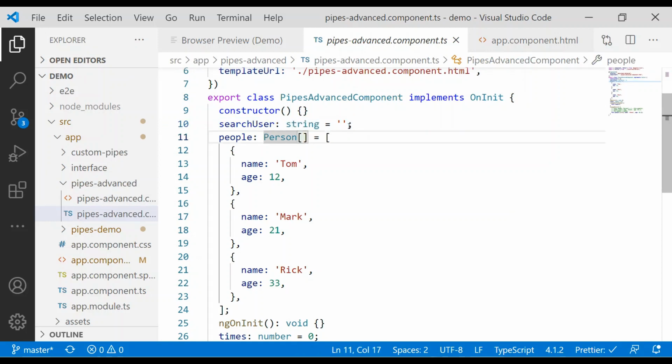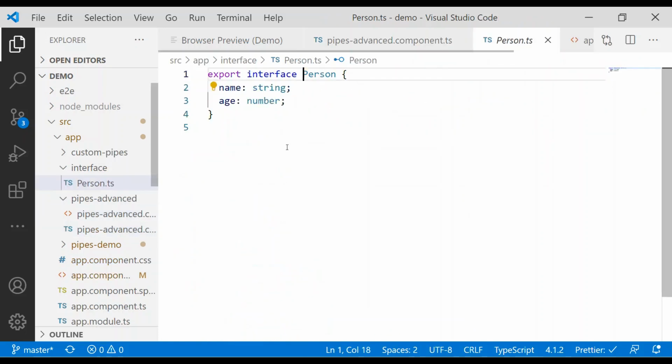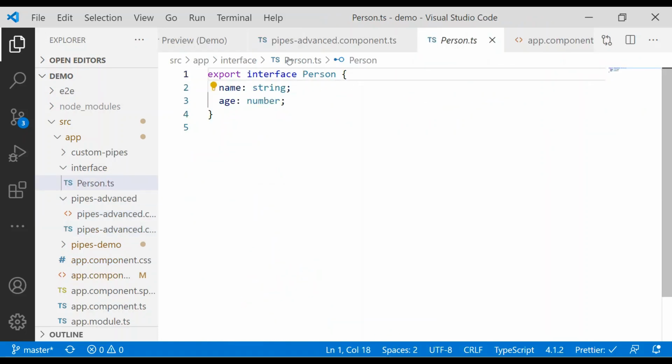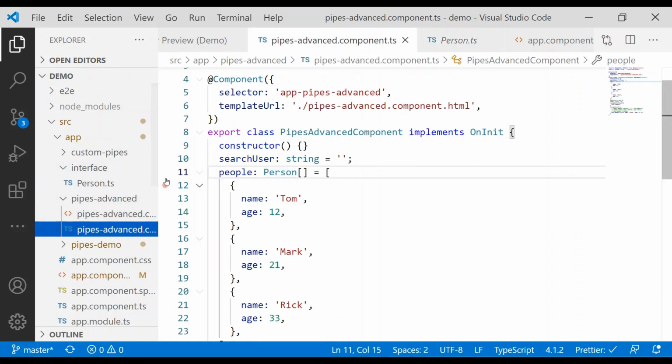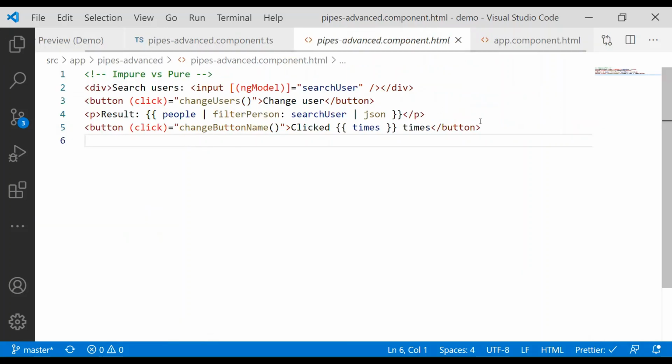Initially it's an empty string, and then we have our hard-coded data, which is people, a type of Person array, and this Person is an interface. So here you can see in our HTML that when the user types in something, we have a result. This result displays a list of people.